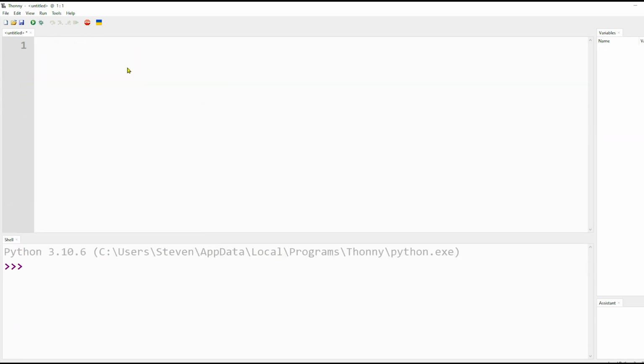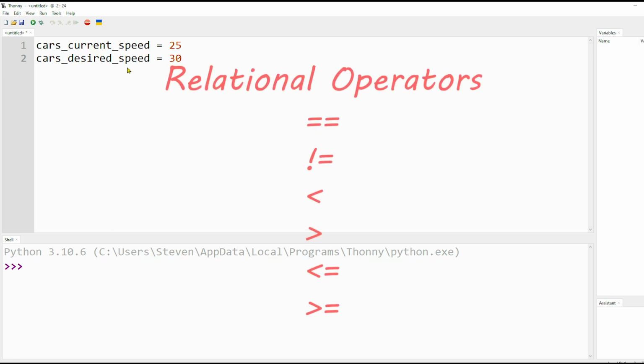Say if we want to control a car's speed using a cruise control system, we'd have 2 values that we'd be interested in: the car's current speed and our desired speed. If the speed is too low, we'll want to accelerate. If too fast, we'd want to decelerate, and so on. But we'll need the ability to compare 2 values, and we can do this using relational operators.